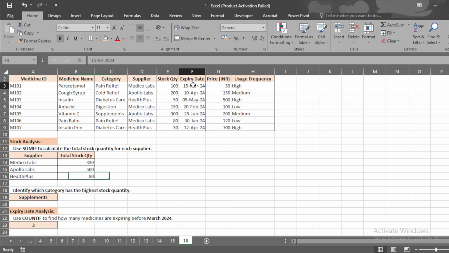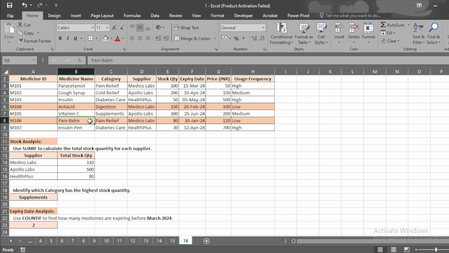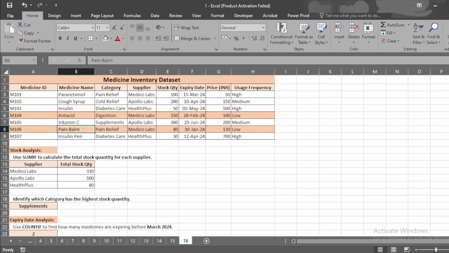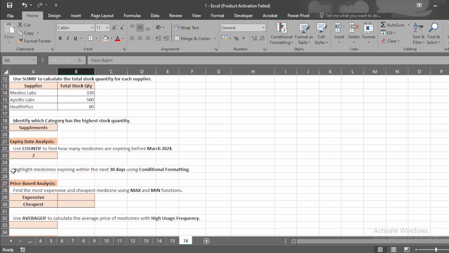Why 2? By analyzing this dataset, we see that these are March and April, so these medicines have not yet expired. This one is for May, but this medicine is already expired. This is for February, so we should highlight it, and this one also we need to highlight, and we need to remove them from our inventory because these two medicines are already expired. This kind of analysis will be very good for data accuracy. So what is our next question?